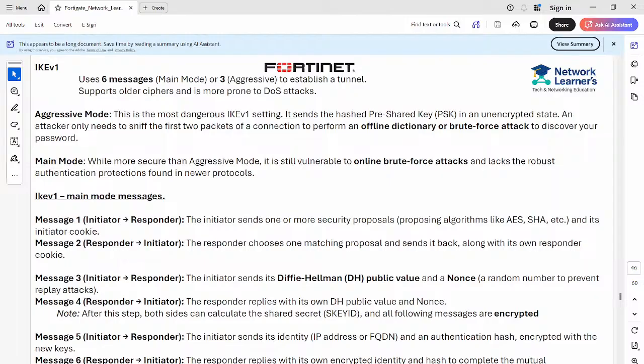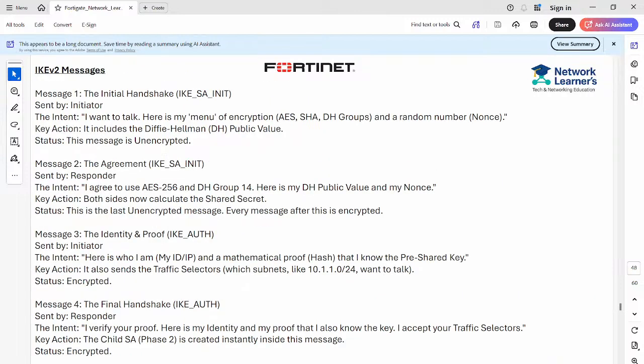Version 1 is an outdated version which is no longer used because of its issues, like vulnerability to online brute force attacks. Okay, so we'll not discuss much on version 1. We'll go with version 2 now, which is majorly used everywhere. In IKE version 2 we have 4 messages when the traffic is going.